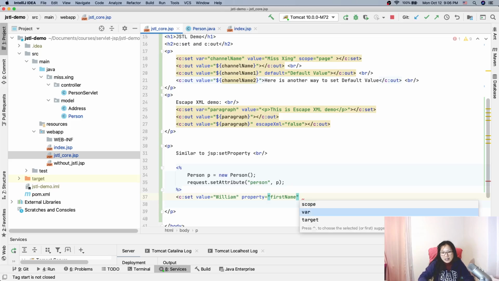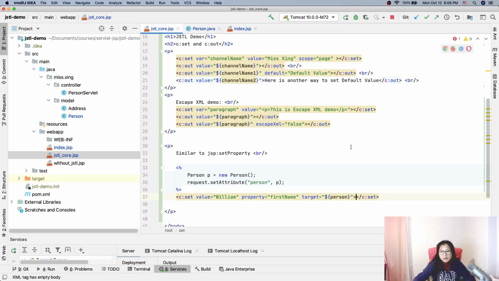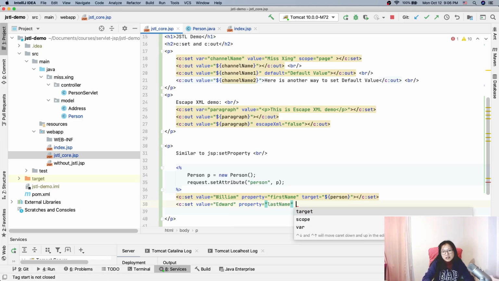And then the target will retrieve person. So it means this value, William, will be set to the first name property under the person object. This person will match the request scope's person attribute. The same thing we can set for the last name value. Last name is Edward. Property is last name, and the same thing, target is the person. And then we close.